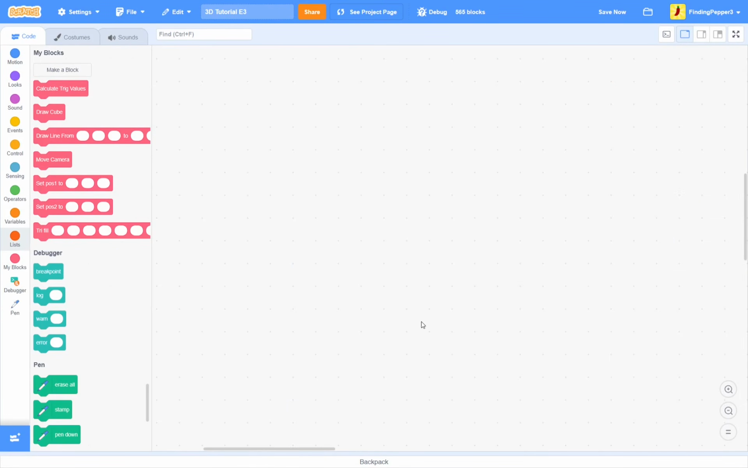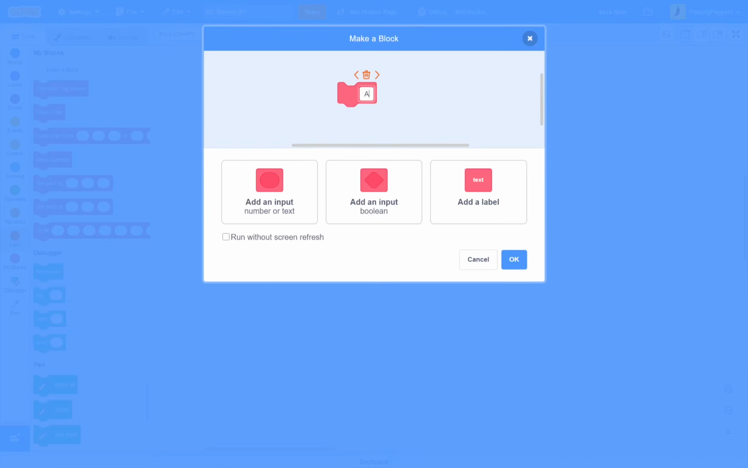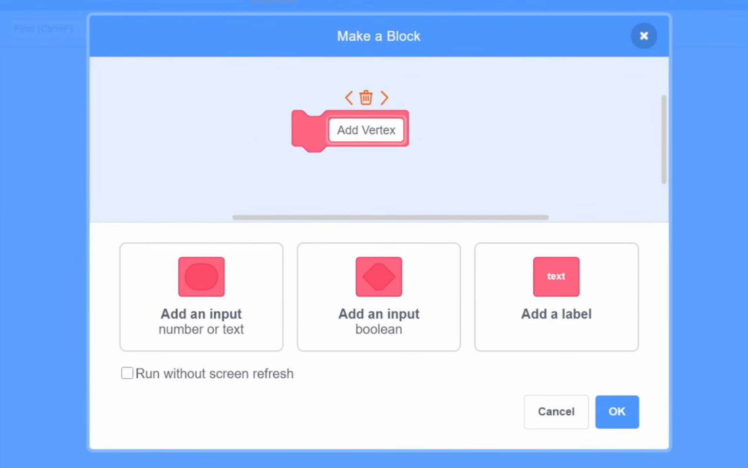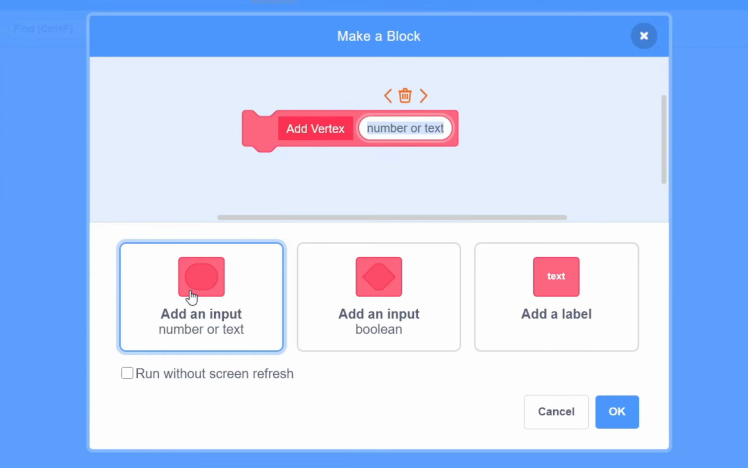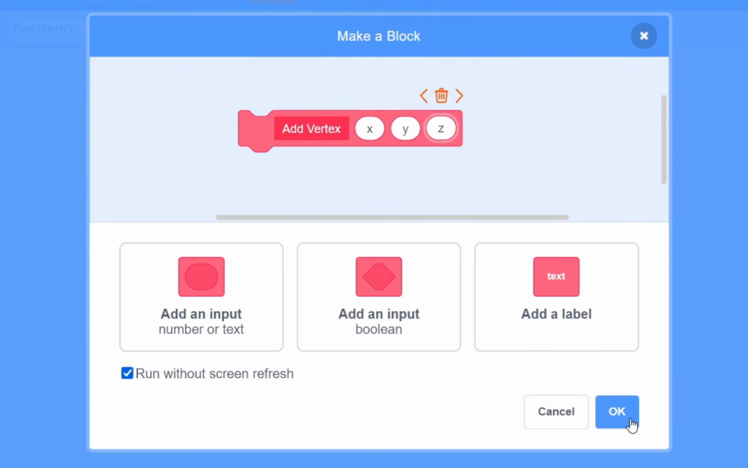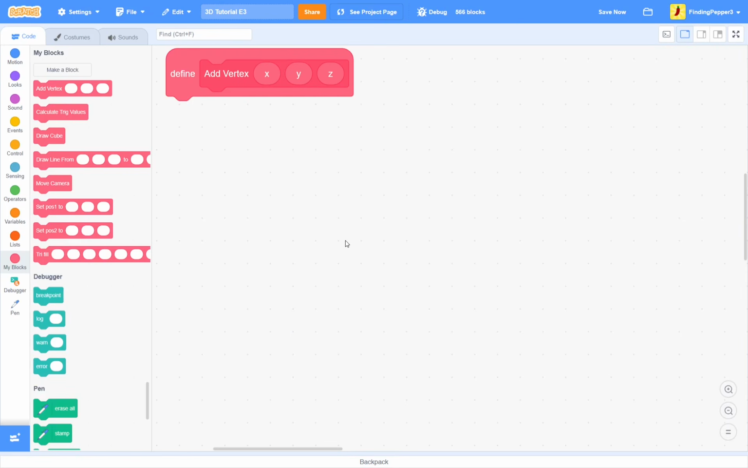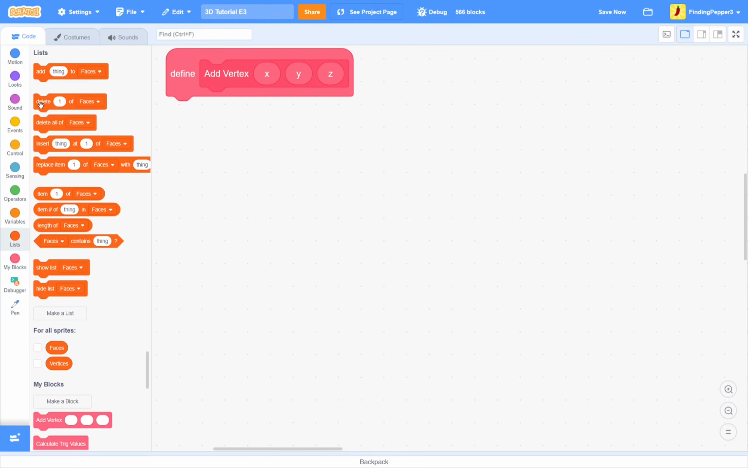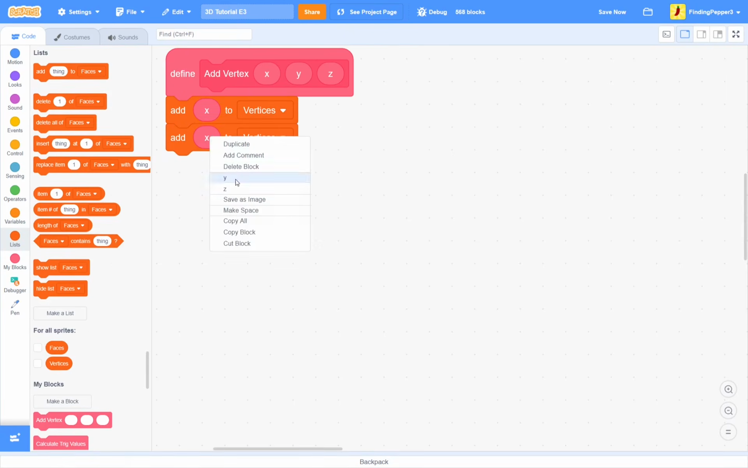Why don't we create an easy way to add points and triangles to our world? Create a block called Add Vertex with 3 inputs, X, Y, and Z. Every block we create in this video will be run without screen refresh. Each vertex has 3 items in the list which represent it, so in this block, we'll simply add X to vertices, add Y to vertices, and add Z to vertices.